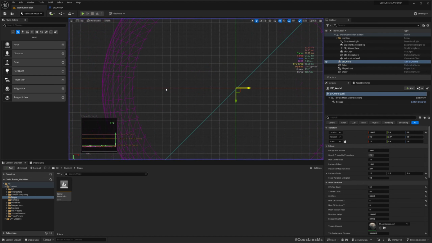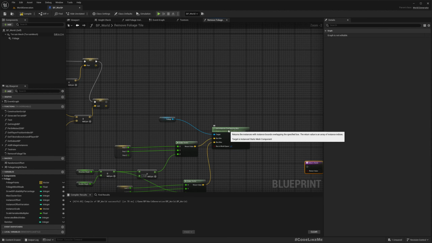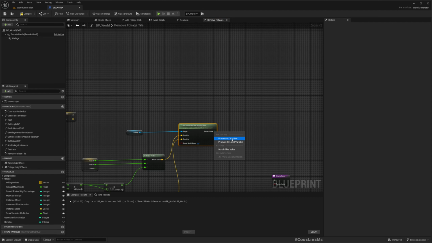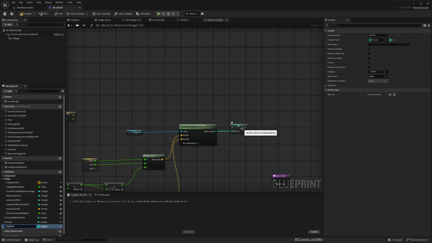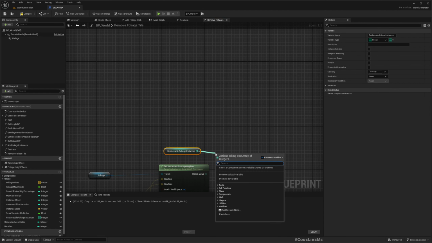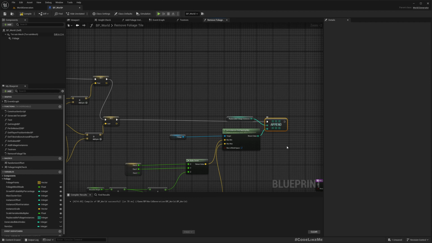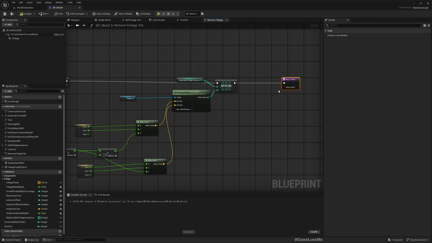So perhaps instead of removing, what if we just relocate them? Okay, let's try something else instead of removing them. So I'll promote this to a variable. I'll call it replaceable foliage instances. Okay, and I'll put this under foliage section, and instead of directly setting this, I'll get this and append this new found array and return. So these foliages will not be removed right away, rather they will be replaced.